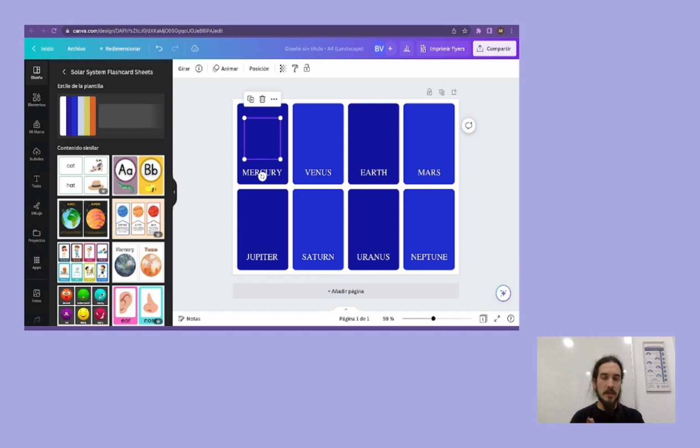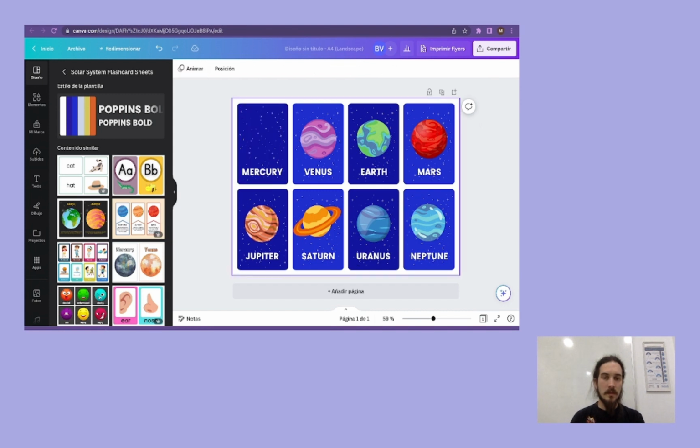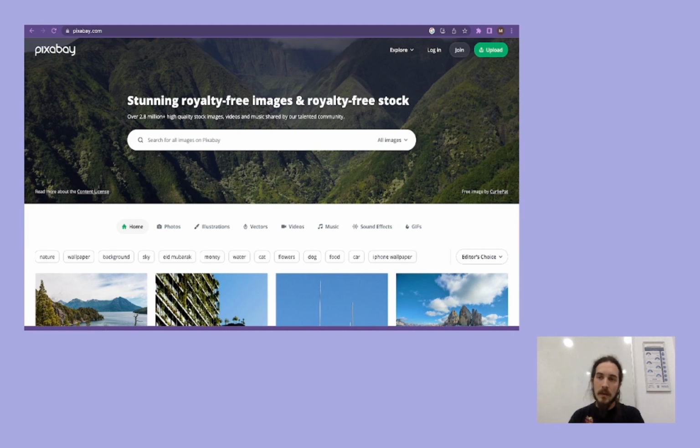For example, you want to change the picture of the planet Mercury. Let's let it load. You can erase it and search for a different one. Where can you search for pictures of planets? Well, you can either take your own picture, or here for example there's another very interesting resource called Pixabay. Here you have royalty-free images, right, and stock.